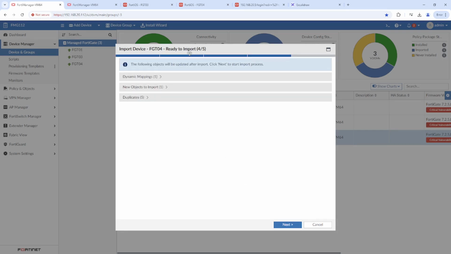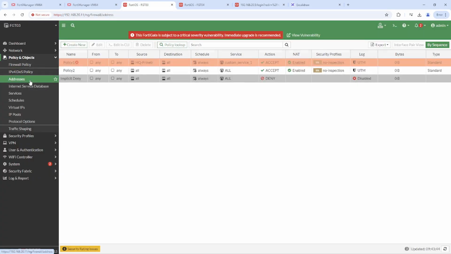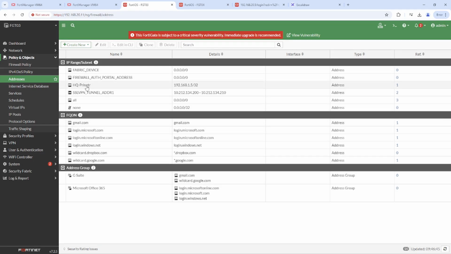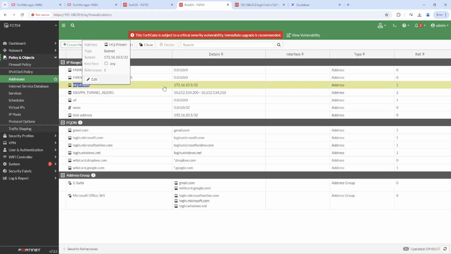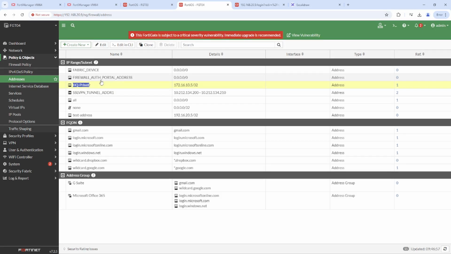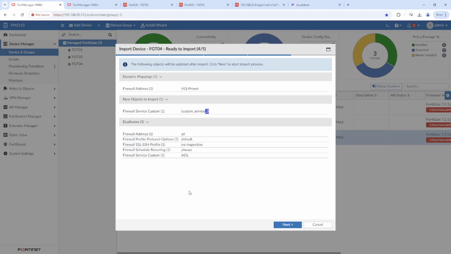So now it's checking conflicts. It passed that. And we notice here we have dynamic mapping for HQ printer. What does that mean? So in FortiGate 3, the address HQ printer has this value, 192.168.1.5. In FortiGate 4, we have the same address, but it's 172.16.10.5. For addresses, FortiManager, when it imports the policy package, will not create conflicts. FortiManager automatically creates per device mapping, or dynamic mapping, as we have seen. It will import a new object for the service. And all others are duplicates.